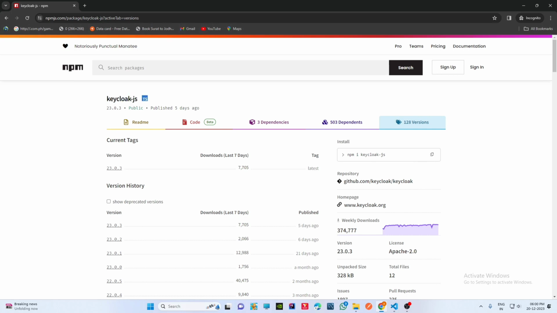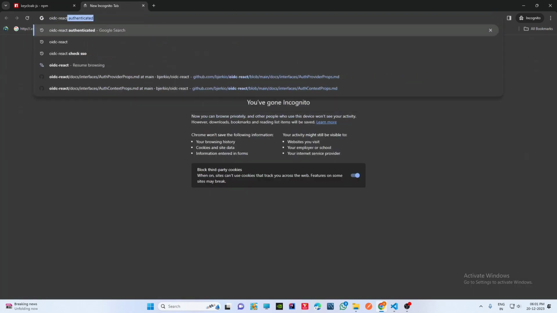Also the downside is, you won't get a lot of support from YouTubers or sites like Stack Overflow, because I think not many of them use this library, and that's why you will face a lot of difficulty if you try implementing Keycloak using this library on your own. So what I recommend is using this library instead, which is OIDC React.